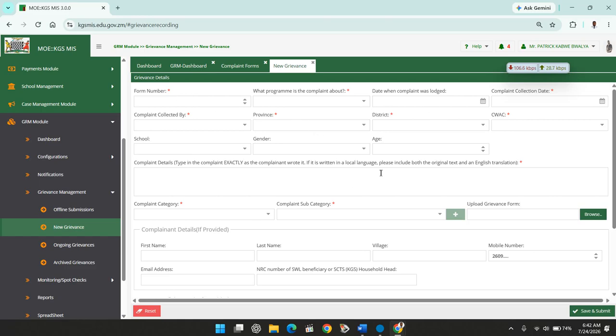The things to take note of are these red marks, the stars. These stars mean whatever you're capturing is mandatory. It means you are not supposed to leave them blank. If you leave them blank, you won't be able to proceed anywhere.